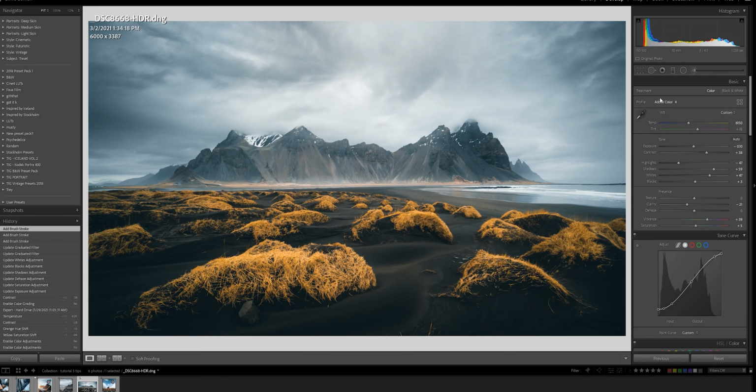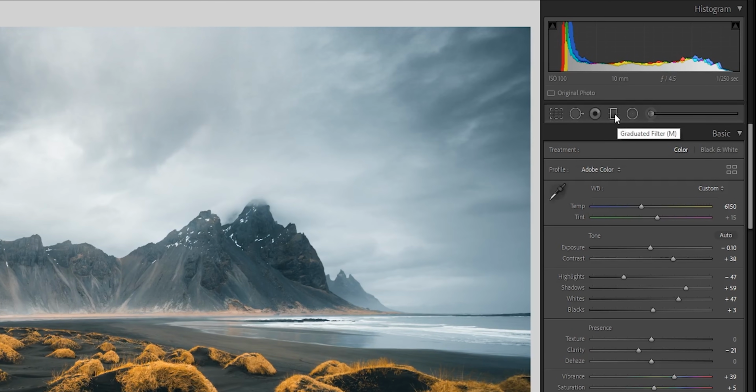Alright, so welcome to Lightroom. The first thing that we are going to take a look at is this filter here, the graduated filter.